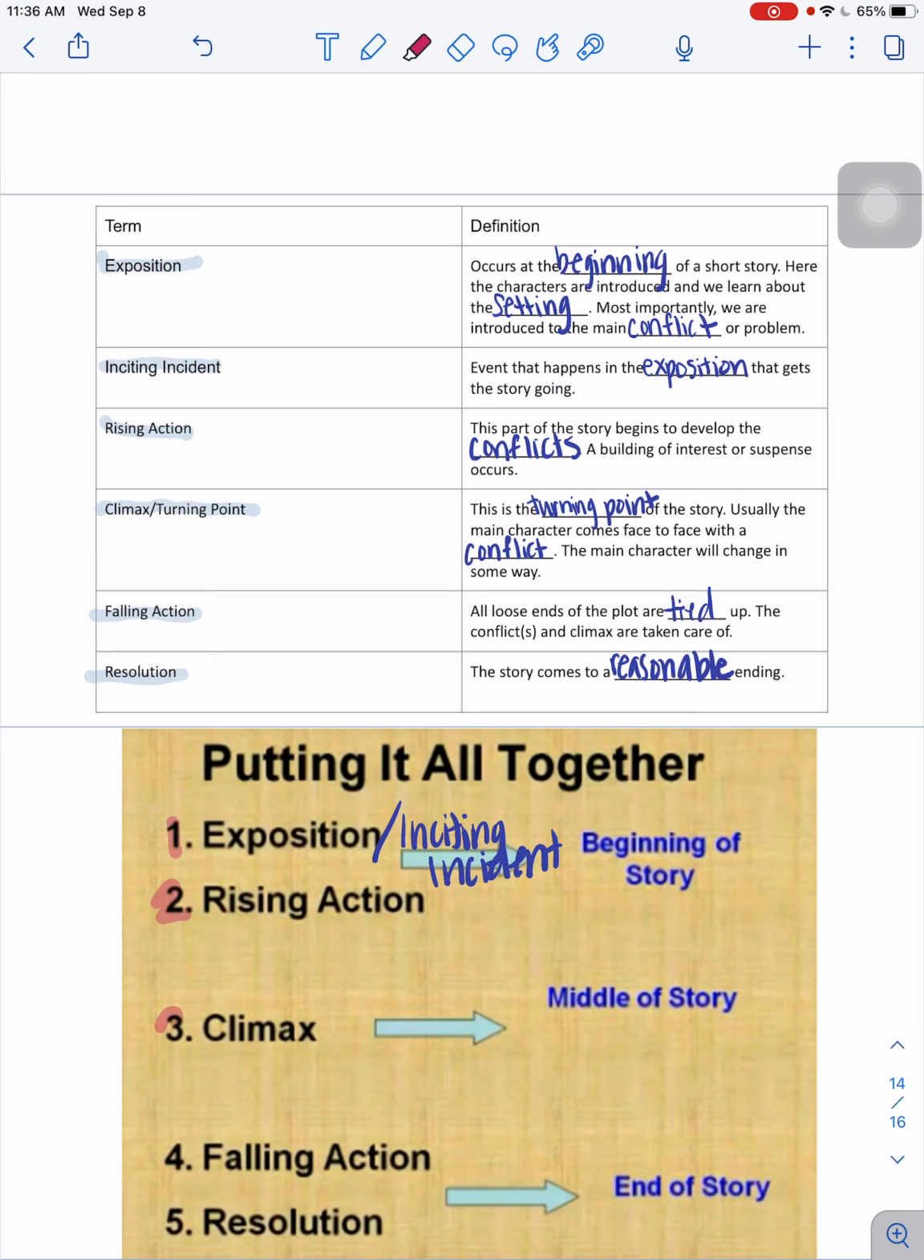Our exposition, our inciting incident, and our rising action happen in the beginning of the story. We then move on to the climax, which happens in the middle of the story. Finally, we move on to the falling action and the resolution, which happens at the end of the story. So again, all of these words go in the same order as the book.